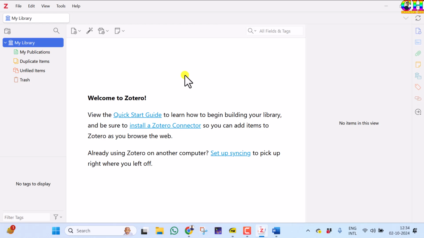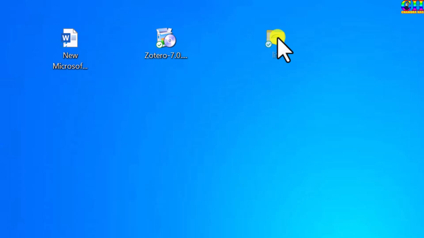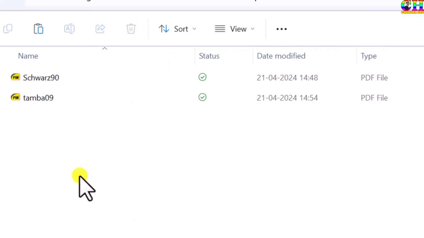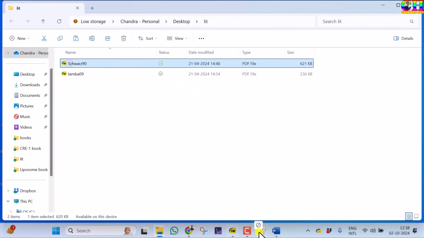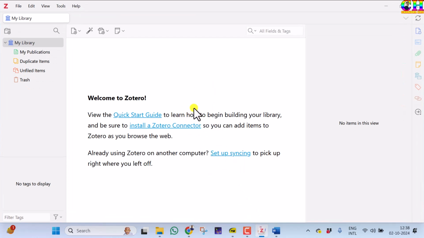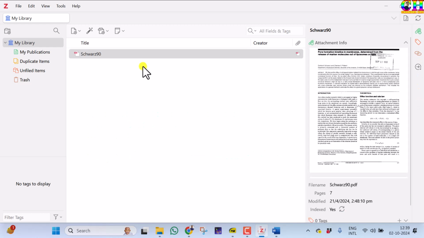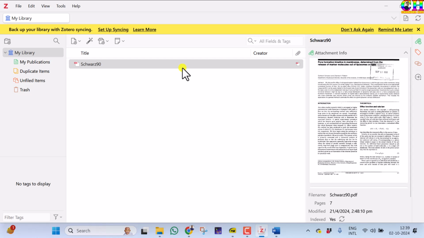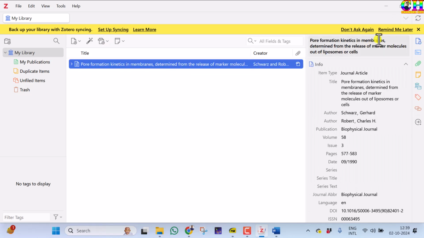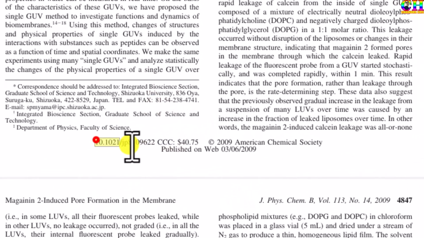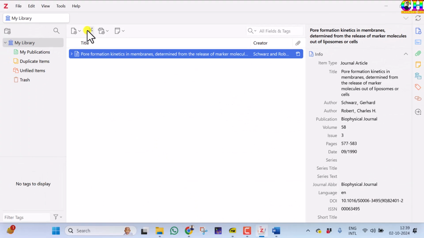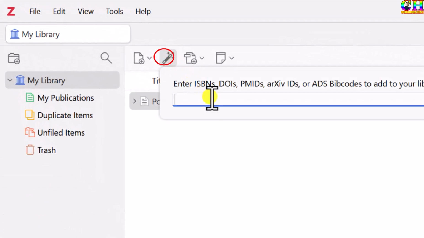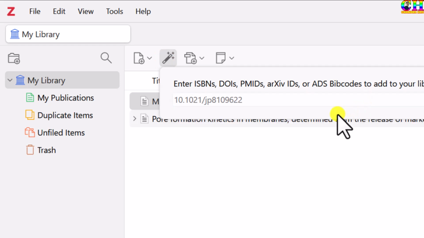Now we'll add the bibliography data. In this folder I have two references and both I want to add. One simple approach is that we can directly drag and drop. In another approach we can open the article and copy the DOI, Digital Object Identifier. Paste here. Press Enter. Now it is added.